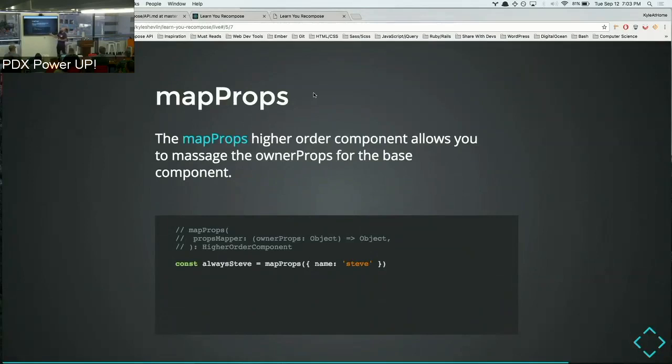So in this case, like maybe I have a user component that expects a name, and I told you all my examples were Steve. So in this case, if I use map props and the name is always Steve, no matter what I pass into a user prop, it'll always come out as Steve. This could be really great.